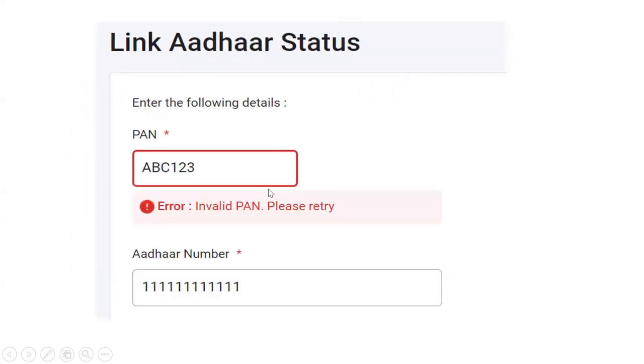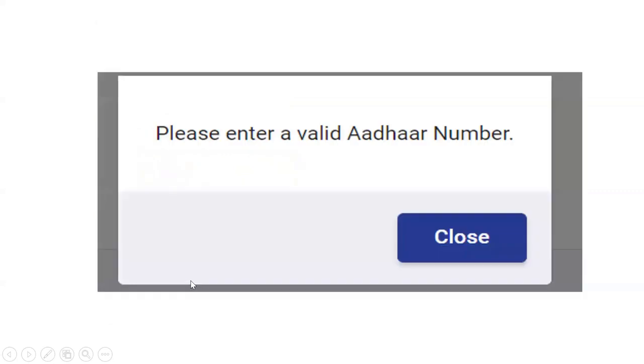So we need to do the basic validation, that is, check whether the PAN number is valid or not. If it is a valid PAN number, no need to do anything. If it is an error, we should show: invalid PAN, please retry. Suppose PAN is right, then we need to check the Aadhaar. If the Aadhaar number is wrong, we should show: please enter a valid Aadhaar number.